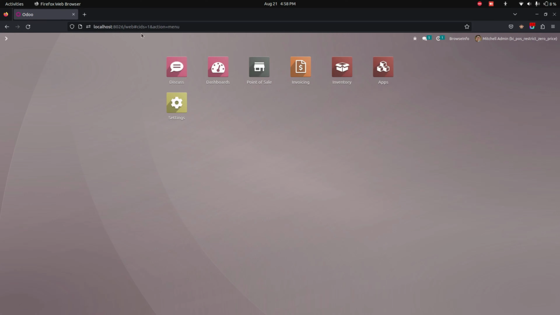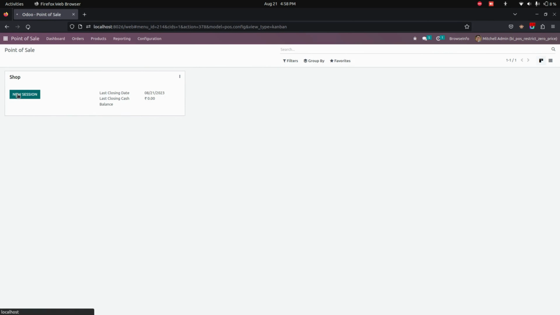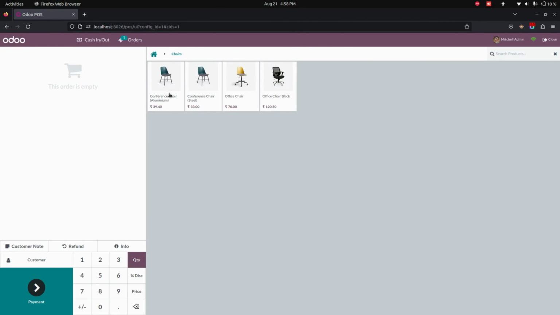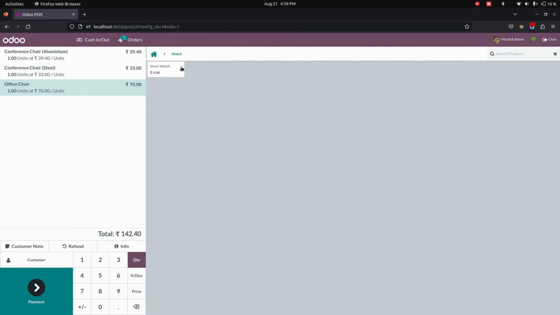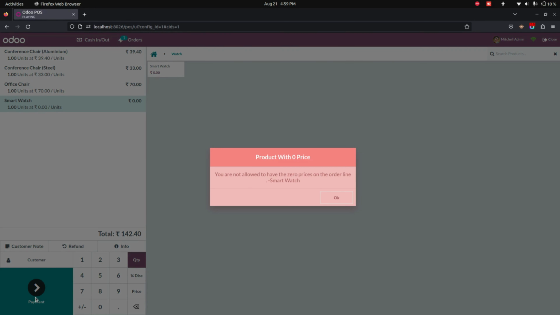Now let's get into the point of sale to see how it actually works. So here in this point of sale screen, let's add 2 more products, and under the category of watch we can see the smartwatch, where you can see the unit price will be 0. Now let's do the payment.